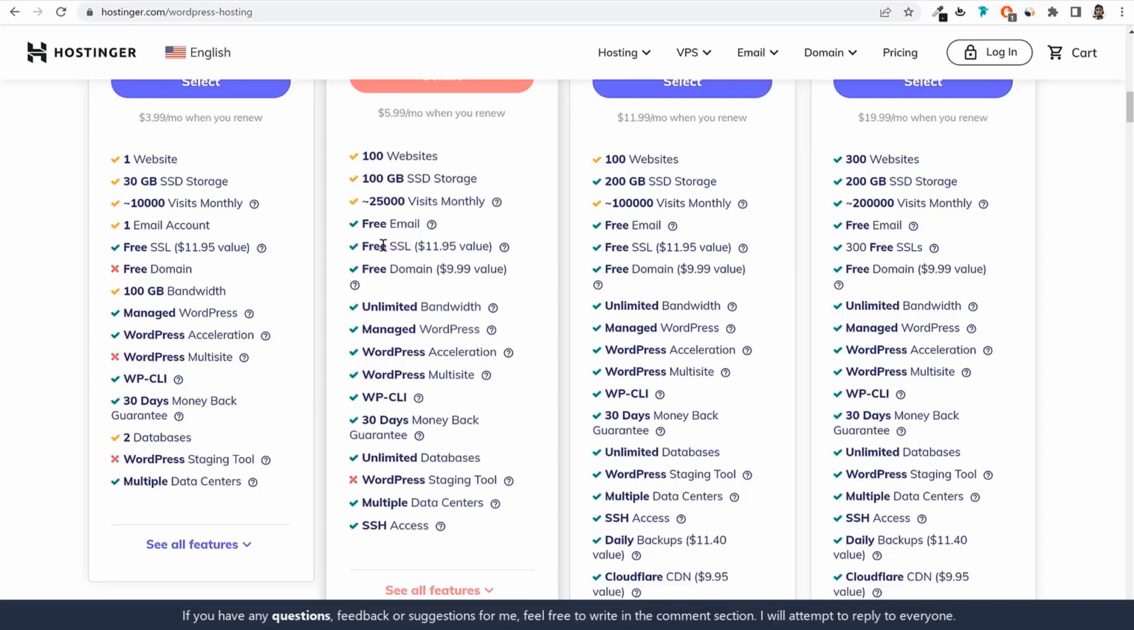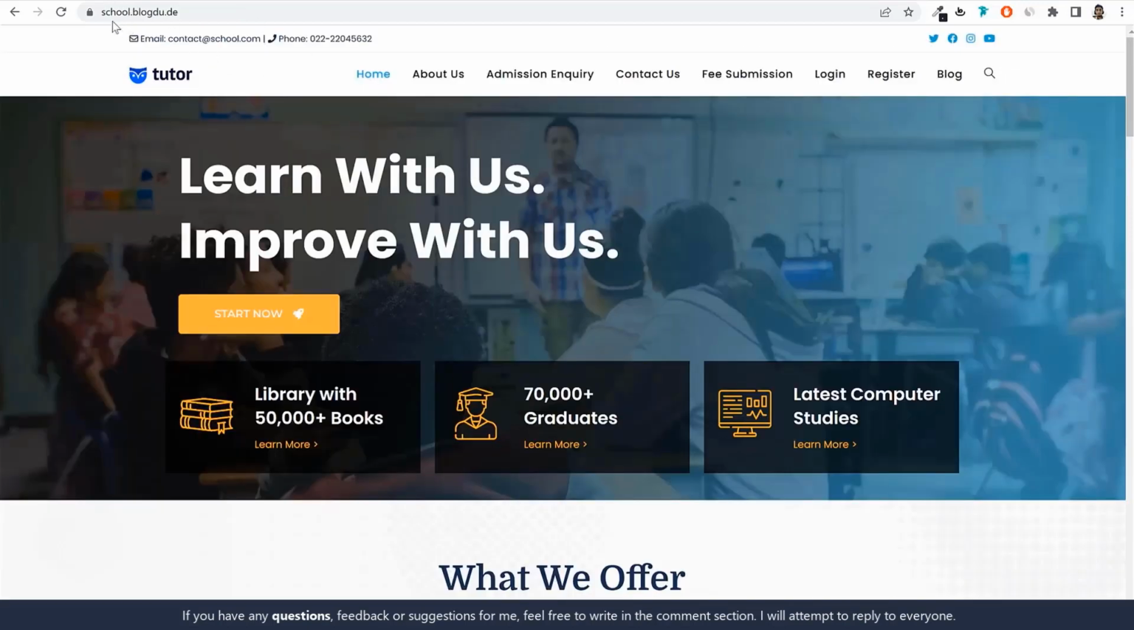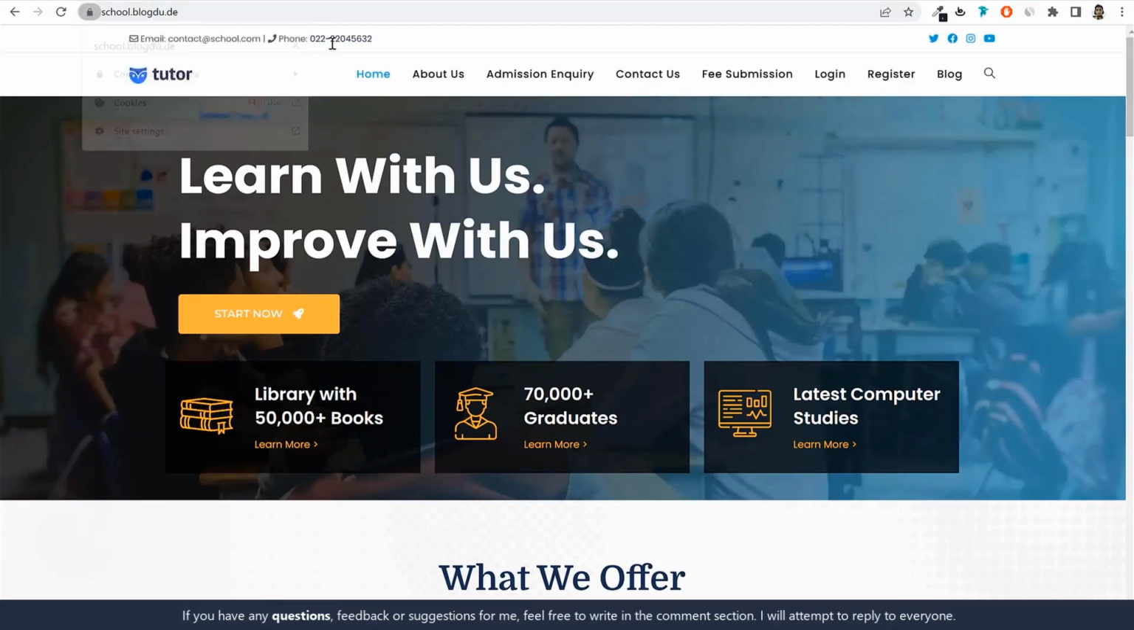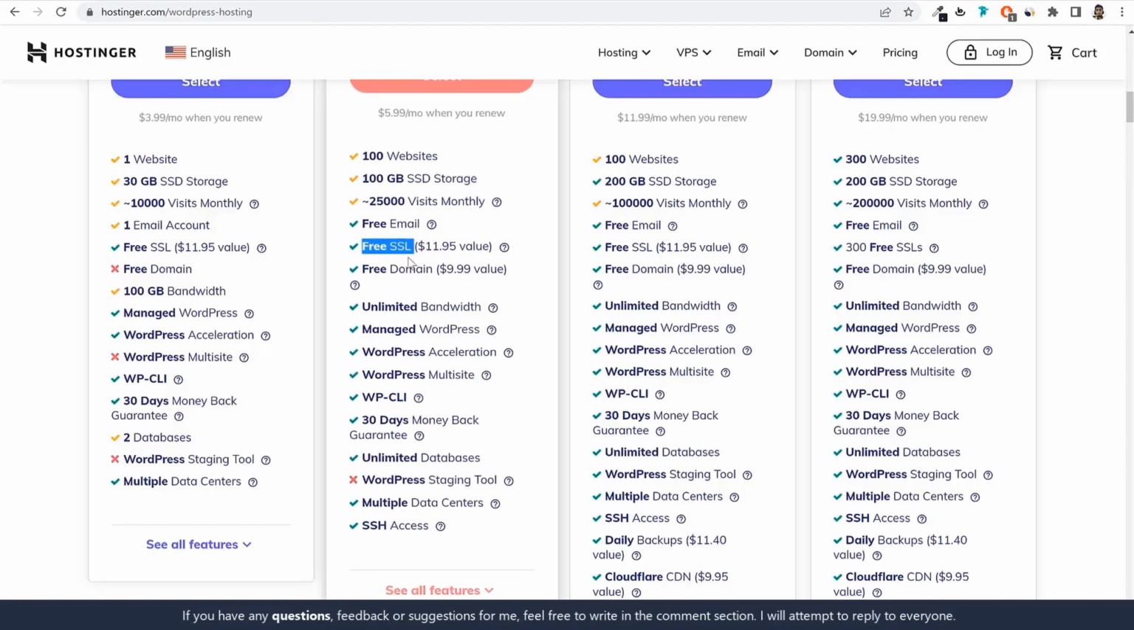Then we also get free SSL certificate. So if you go to the demo website, you can see we have this padlock over here. This is the SSL certificate which makes your website secure. So we are getting a free SSL certificate.